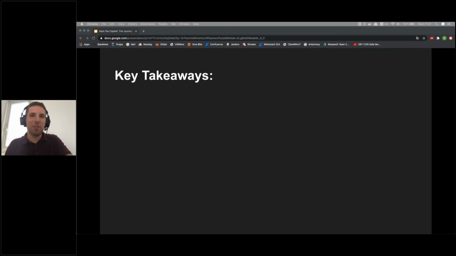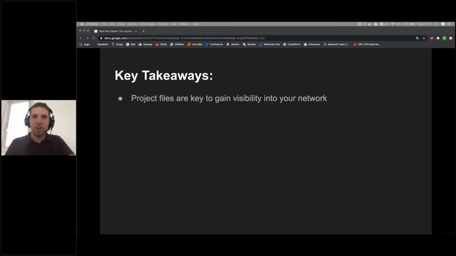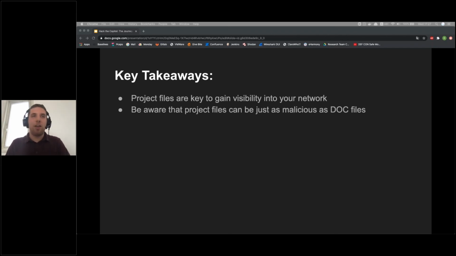So the key takeaways from this talk: project files are very useful to gain visibility into your network and to understand what assets you have there, what are their versions, their models, their firmwares, and they're a great tool in general. So don't stop using them just because they're dangerous. But we have to be aware that they are indeed dangerous, even more than doc files. And engineers must be aware not to open files that they got from unknown sources, from the internet, from random mails, because that's very, very dangerous.